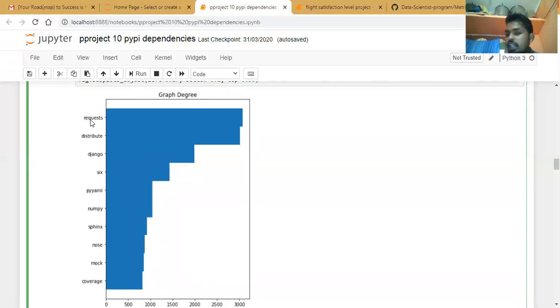Here you can see the request has many links or connections, and the second one is distribute, then django 6. These are some of the nodes which have a high number of connections.